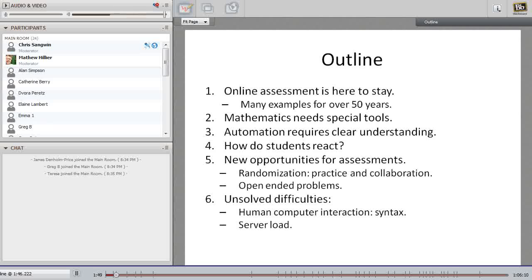So this is the outline of my talk. Online assessment is here to stay, and there are lots of examples of this going back 50 years. We'll talk about some of those. I want to argue, and illustrate in my talk, why mathematics really needs special tools. But that special tool requires some sophisticated understanding. If you're going to automate something, you need to understand it, and that requires a slight change of mindset from teachers. How do students react? I'd like to talk about some of our students' reactions. We've been using this kind of software for 10 years now, and the students' reactions to it are fairly consistent, so there's some things we can learn there.